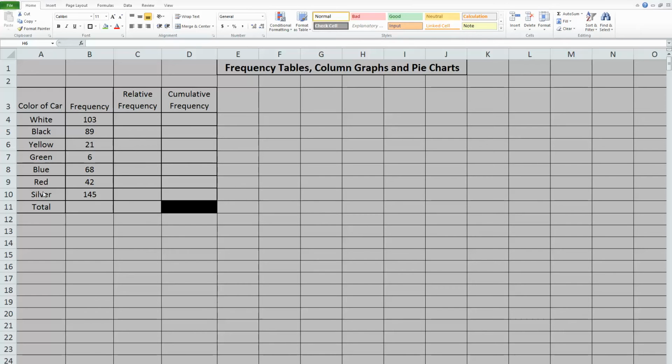So once you have your categories and your counts for each category, the first thing you need to do is know how many total, in this case, cars we're dealing with. So we want to hit equals and sum, open parentheses, and highlight all of your categories. Then you can close parentheses and you'll have the total number that you're dealing with. Now we need that total because we have to use it to find our relative frequencies. Relative frequencies are percents, so they equal the individual frequency divided by the total.